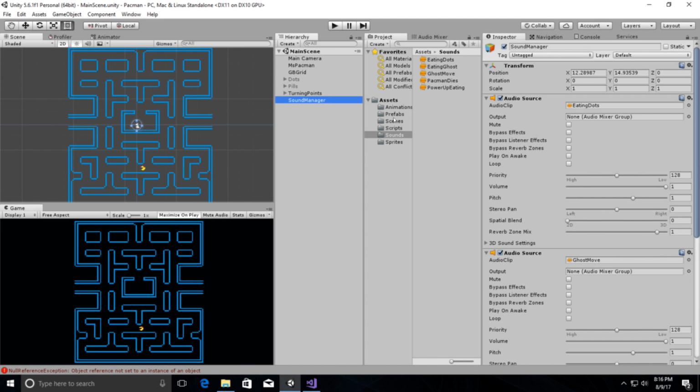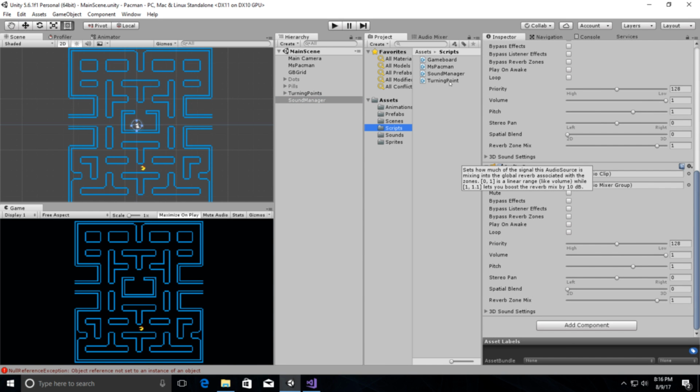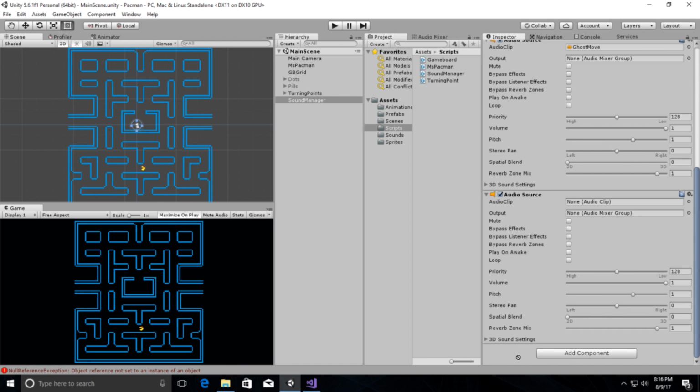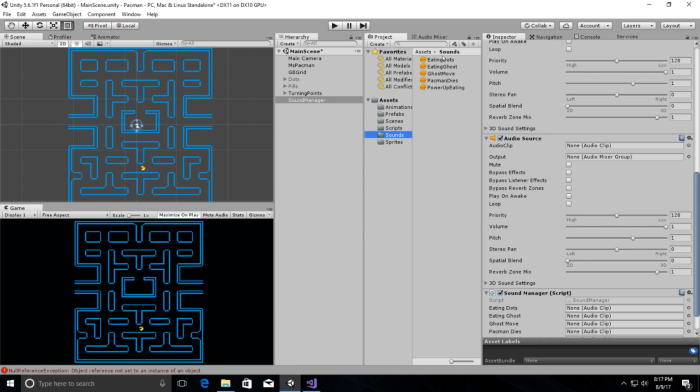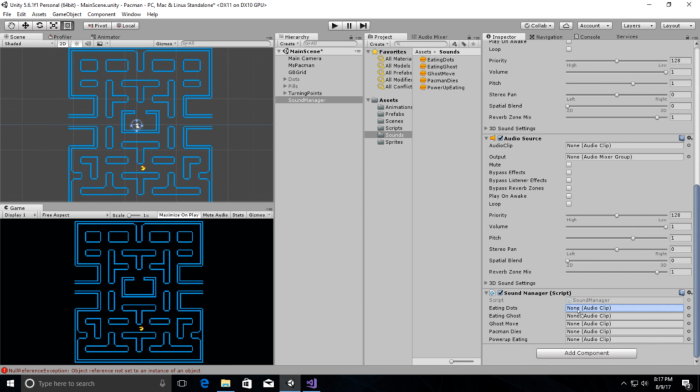Oh, I see what dumb thing I did. Select the sound manager and also get your scripts. And there's the sound manager script. Then you're going to grab that and drop it inside of your sound manager like that. And there we go. And then I'm going to attach all the different sounds to it. I knew it was something dumb. So let's get our sounds and drag them in. So eating dots, drag it right there. Eating ghosts, drag it right there. Ghost move, and Pac-Man dies, and power up eating.